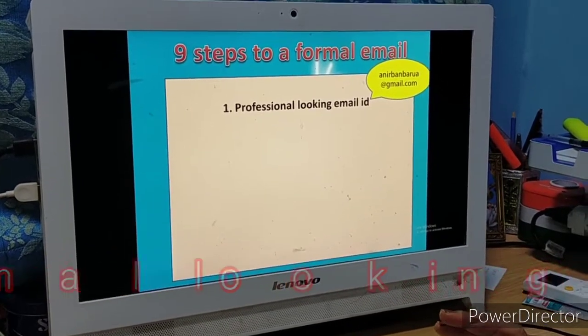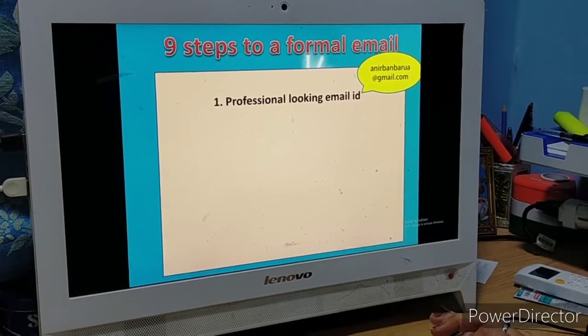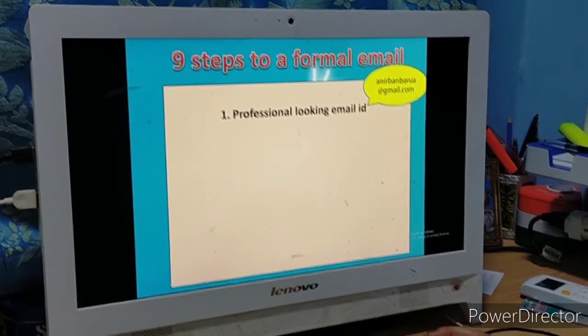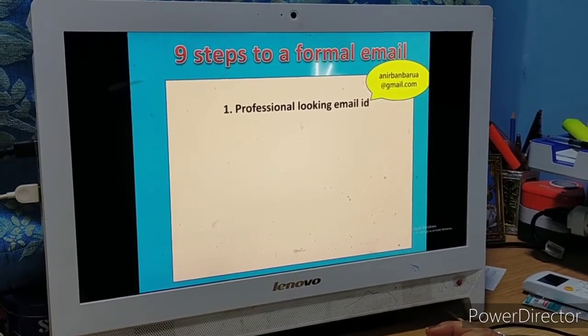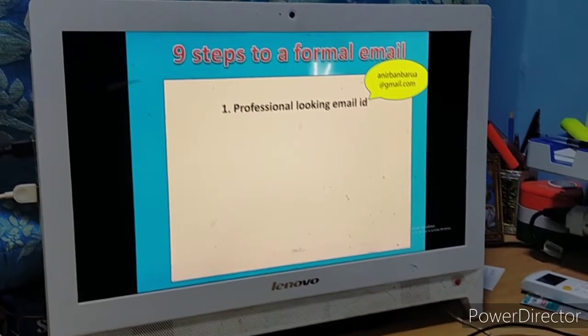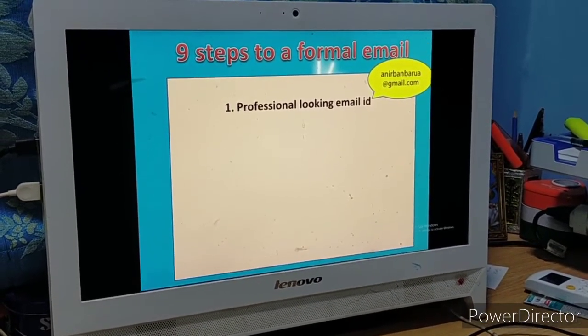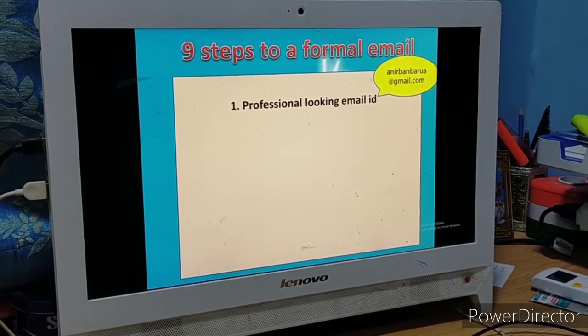For instance, anirbanbarooah@gmail.com, right? No spacing in between. But you should not write things like crazyboy@gmail.com. Things like that will look unprofessional and will leave a very bad impression on your application, or on anybody who comes across your email ID.